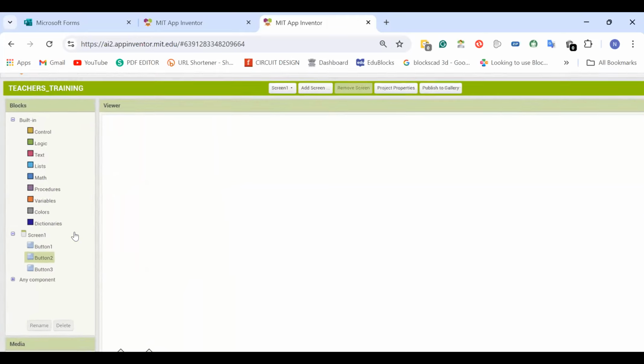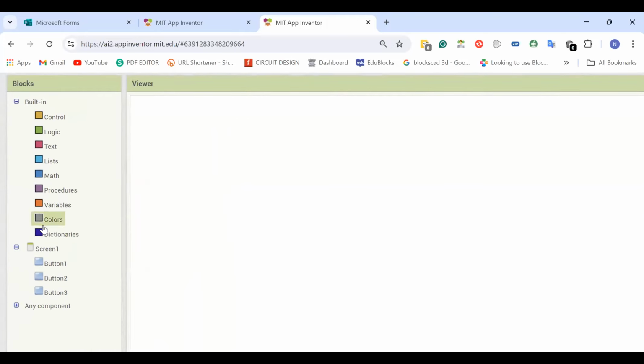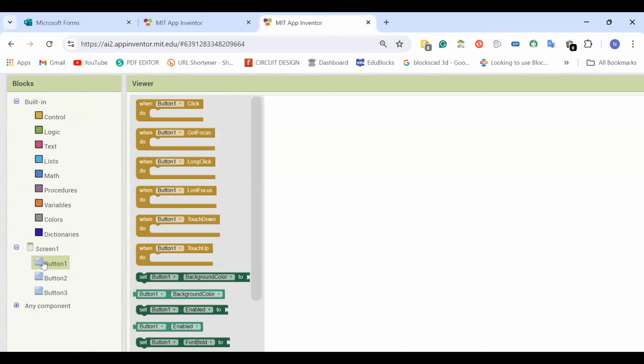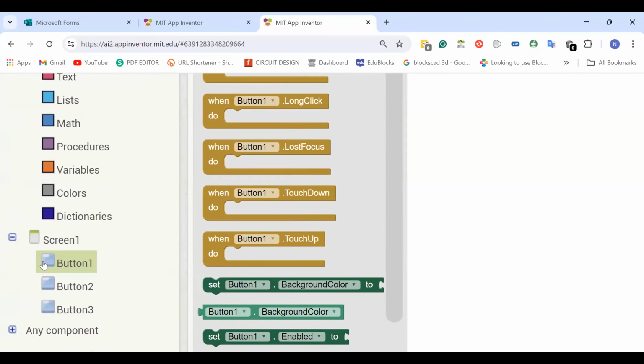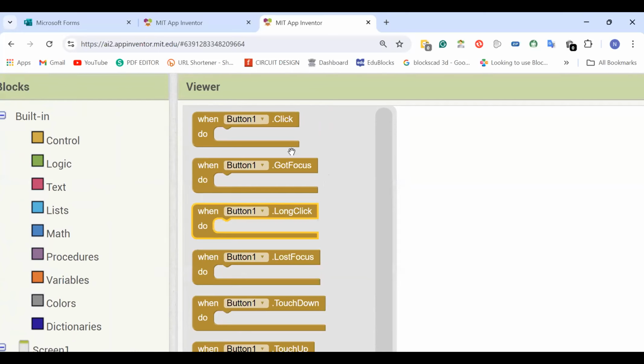Now let's move to the next one. So we are making an app where when we click button one, its color changes. So what do we have to do? We will just click on this button one. So when you click on this button one, you will see this option. जब आप बटन वन पे क्लिक करेंगे तो आपके सामने ये ओपन हो जाएगा। We call it Logic.